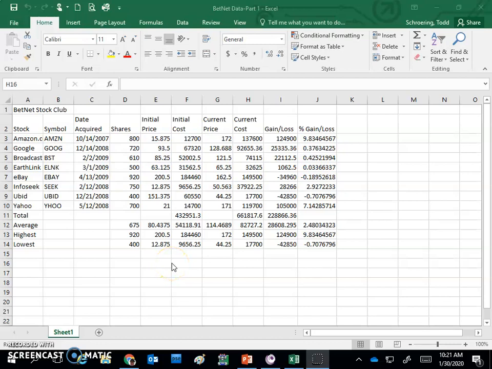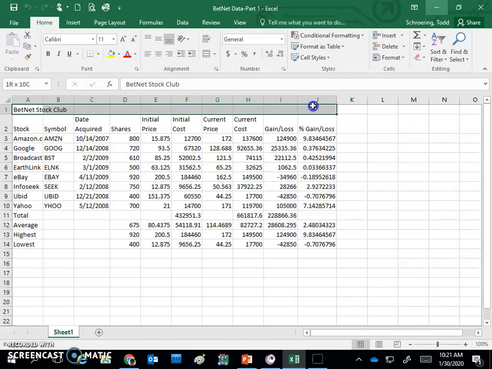Alright, so welcome back for part 2 of our BetNet file here. And what we want to do is start doing some formatting, and we're going to do some things that we haven't done previously. We're going to start off by selecting our title here at the top, and we're going to go ahead and merge and center that across all the columns, just like we've done in the past.